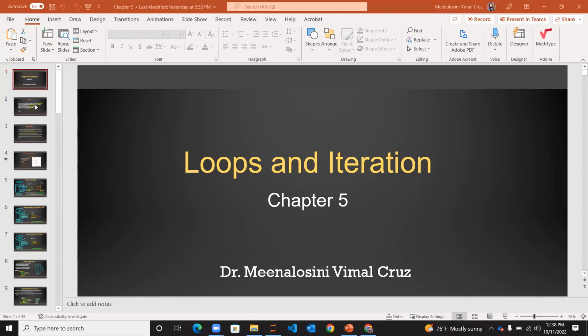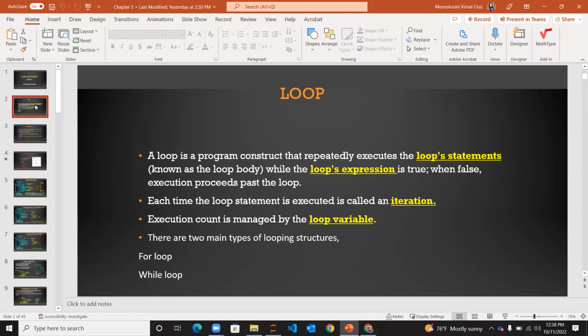Loops and iteration. Okay, so that is chapter 5. For the next 2 weeks, we're going to practice loop concepts.